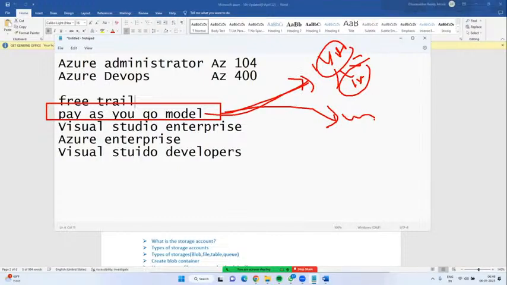If you need a 3 year, 5 year, or 10 year subscription, they will go for Azure Enterprise. That all depends on business requirements.